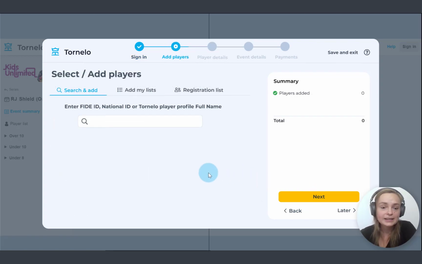Next up is actually adding those players. We don't have to do that always. Maybe we have a team competition and we only want to sign up some teams and we want to add the names of the players later. So then we can click on later and proceed to create teams. But right now, let's say that we want to add some players.